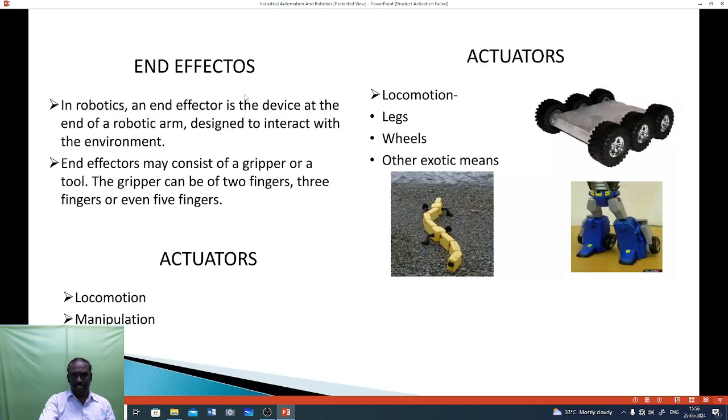And the end effector and actuator positions are shown in the diagram. The end effector is the device at the end of the robotic arm designed to interact with the environment. End effectors may consist of a gripper or a tool. The gripper uses 2 fingers, 3 fingers or even 5 fingers. Actuators are also used for locomotion and manipulation. These are the actuators involved.